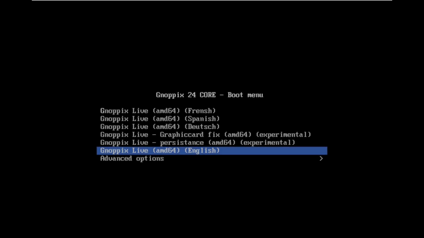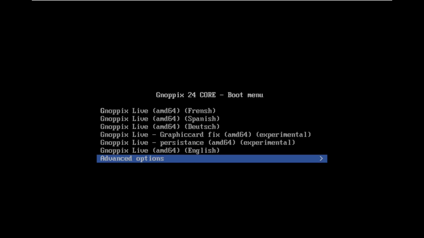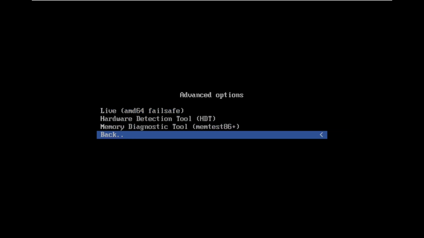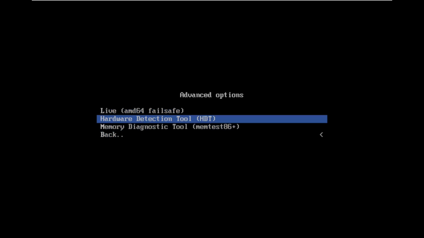So today we are looking at the new Linux distro, which is Gnoppix Linux. So here is the boot menu. Let's check advanced options also. So here you get all those options in the boot menu. So let's quickly go back.